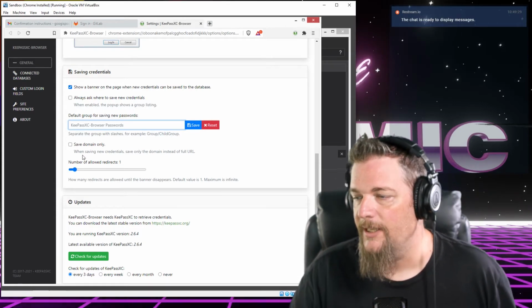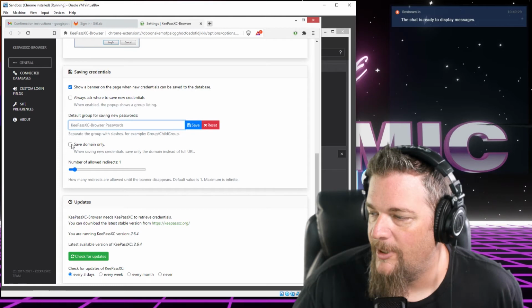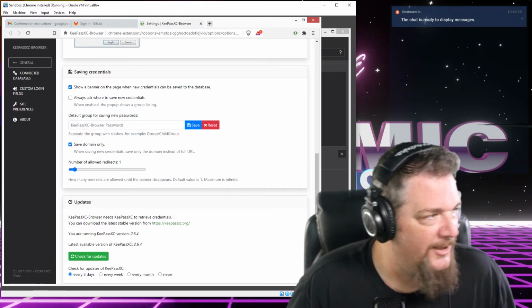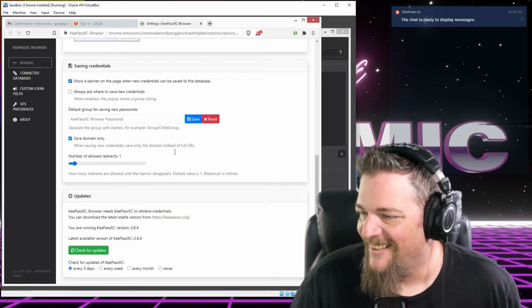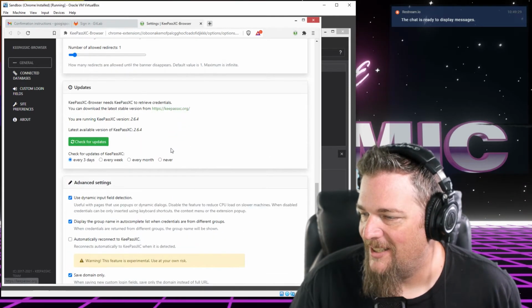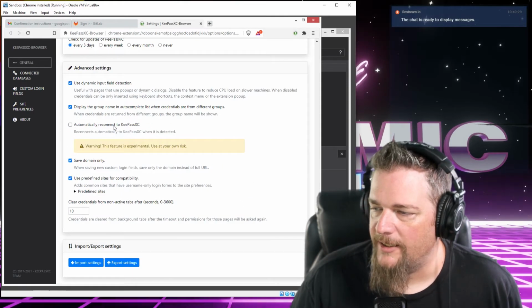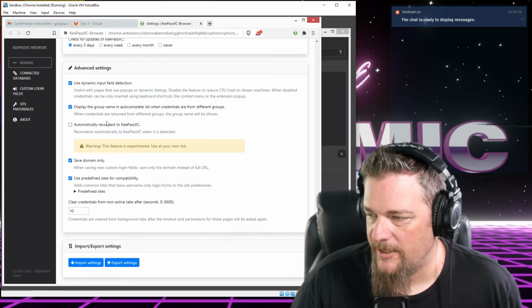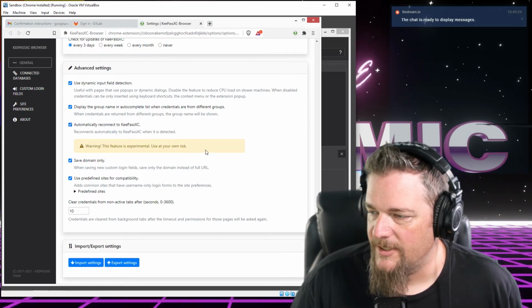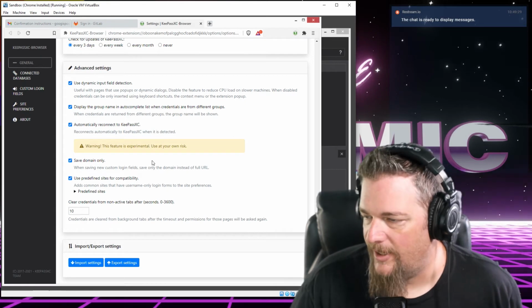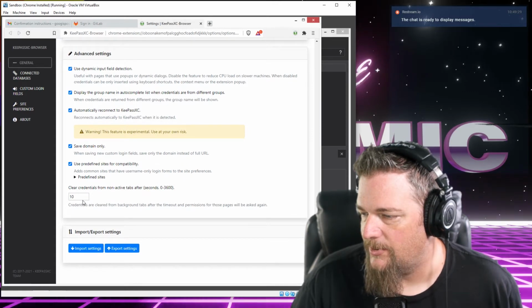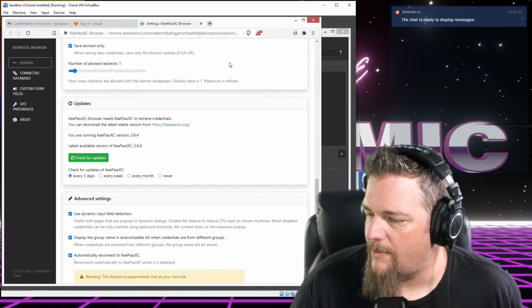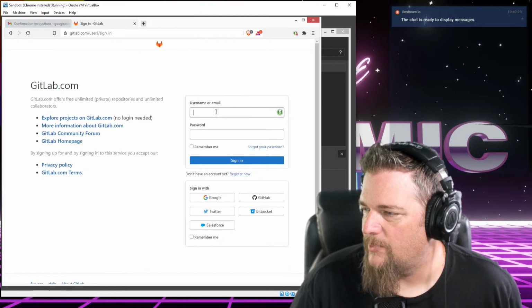Oh my God, look at this checkbox. Save domain only. When saving new credentials, save only the domain instead of the full URL. Oh, I'm going to go check that box on my computer. Yes, exactly. That's great. So I would definitely suggest checking that box. I would check automatically reconnect to KeePassXC. It says it's experimental. It should be fine. Save domain only. I like that instead of the full URL. That's checked by default, so good. Okay, so I'm going to call that good. We got the settings good enough.